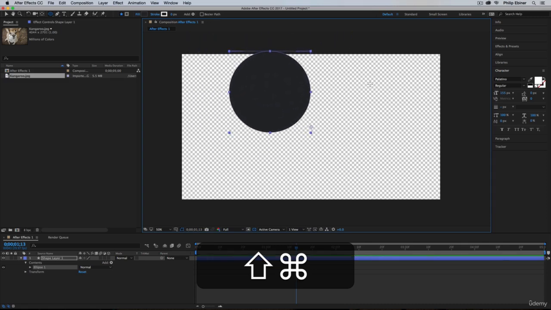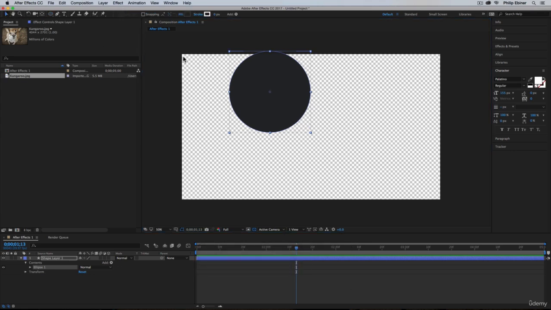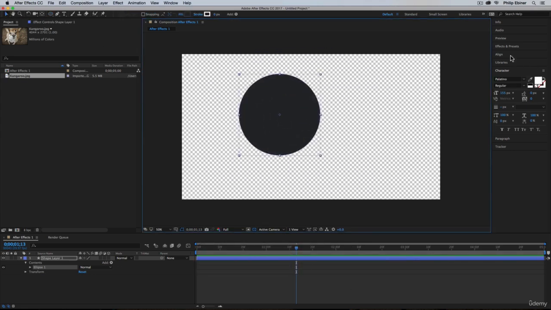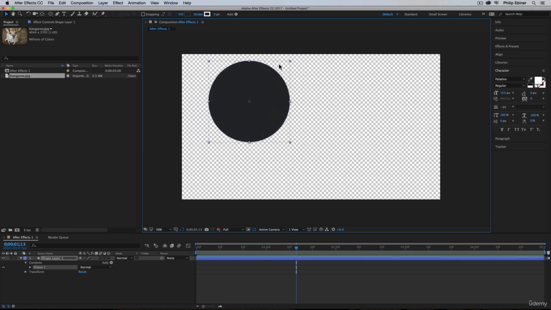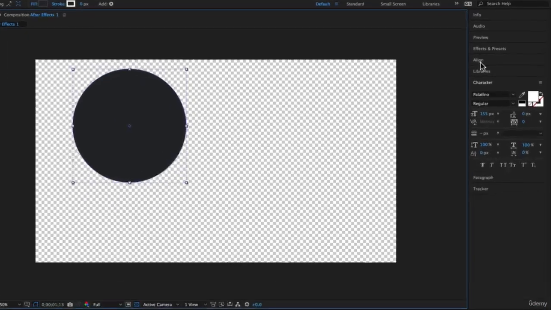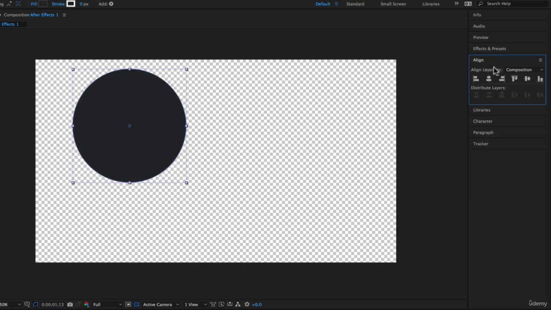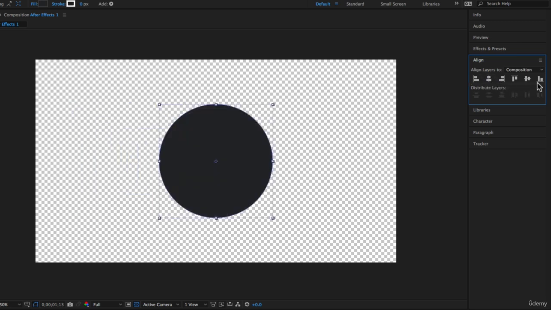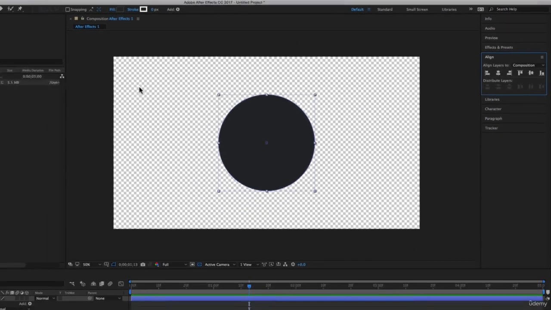Okay, so now I have this shape. I'll go back to my selection tool and I can move it around my composition. Here's another quick tip. If you want to align it to the center of your composition, say you want it to be perfectly in the center, horizontally and vertically, go to your align panel just by clicking align and click vertical center alignment and horizontal center alignment. These buttons right here allow you to adjust where your layer is according to your composition.